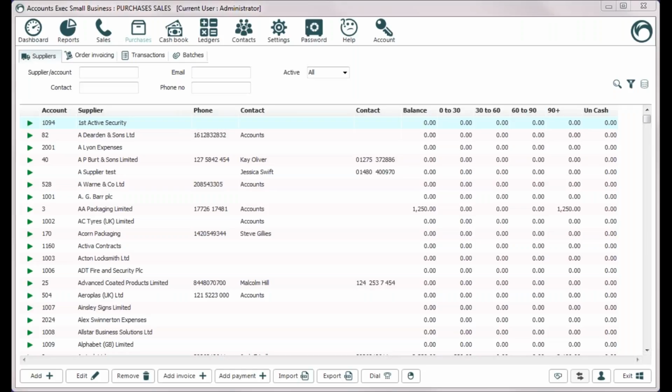We're going to have a quick look at how to set up supplier accounts, process supplier invoices and process payments. We're going to keep this quick so that you get a quick look at how this actually works. So I've got Accounts Exec open here, and as usual I navigate to the area I want, which in this case is purchases. I have this open, and underneath you'll see a series of tabs, one of which is suppliers, which is the one I've got selected.